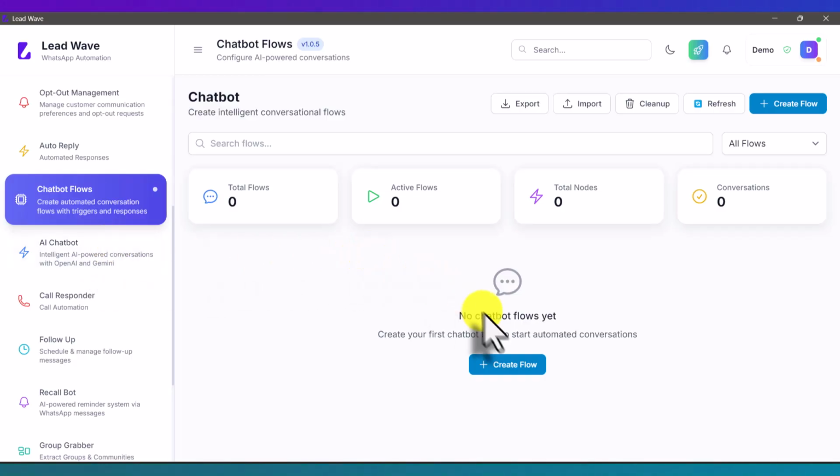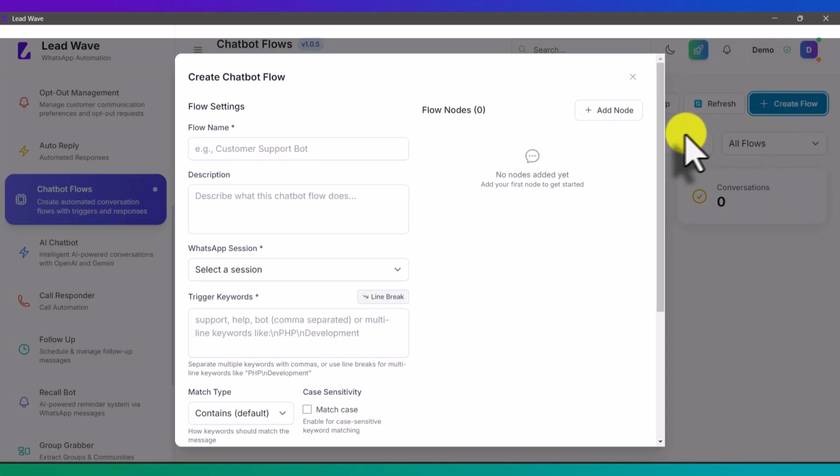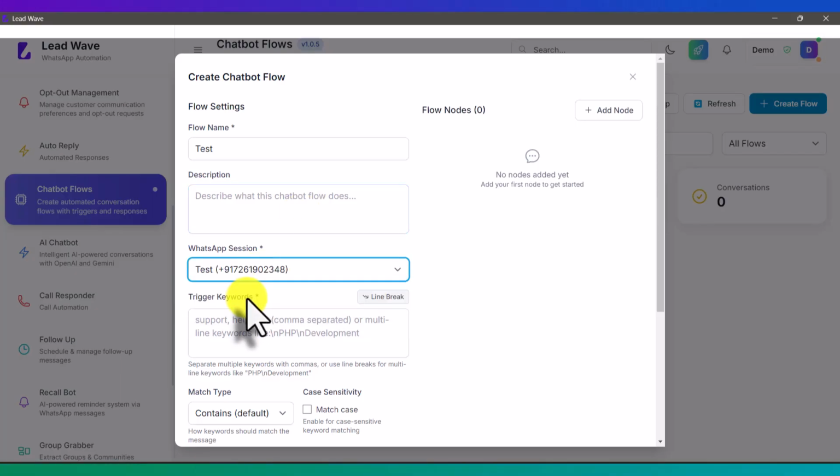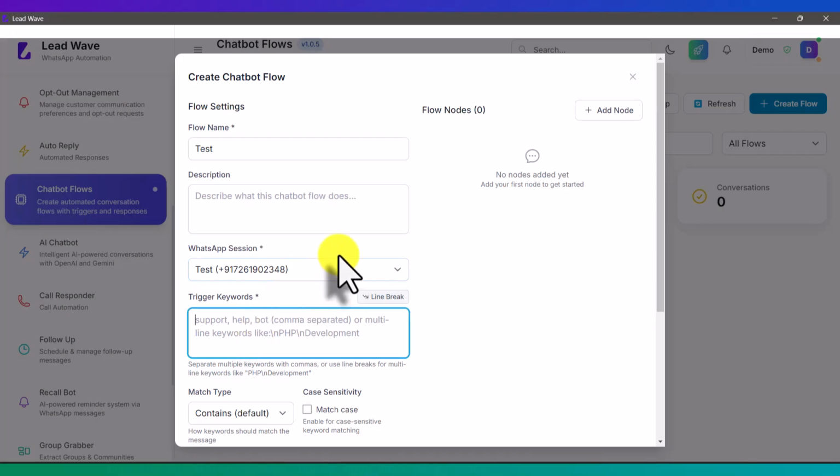Whenever you create a chatbot flow, just click on the main menu called Chatbot Flow and click on Create Flow. You will have to give any name. You can give a description, but it is not mandatory. If you want to specify what this chatbot is all about, you can specify the description also. You have to select the instance ID here and write a keyword. For example, for a demonstration, I'll write help.